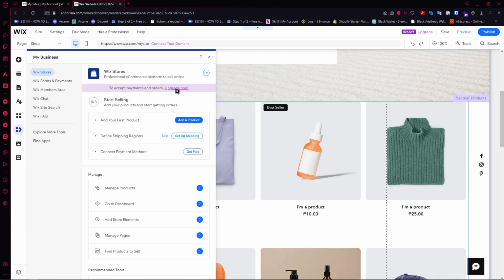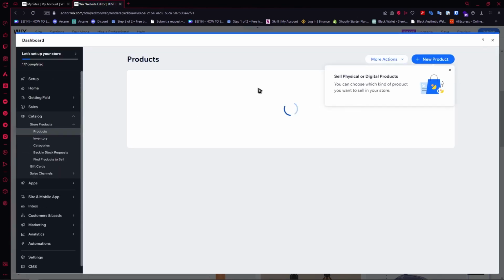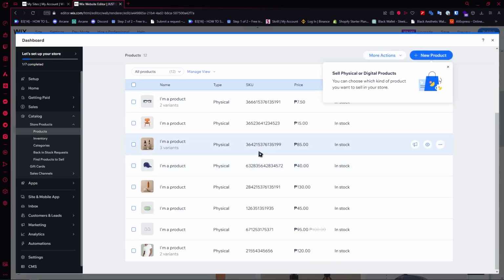So this is also very important to discuss. We'll be discussing that later on at the end of this video. So first off is you would add your product. So you can click on this one right here, add a product. And then from here, you'd be able to see all your product actually. You'd be taken into the dashboard, and you can see all the product that is in your store.